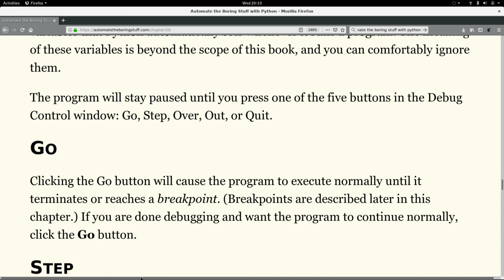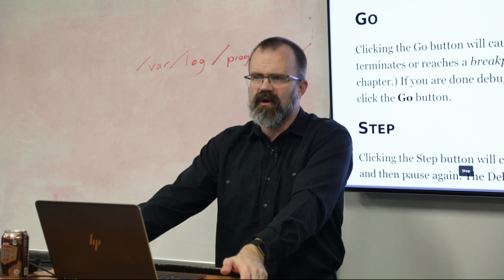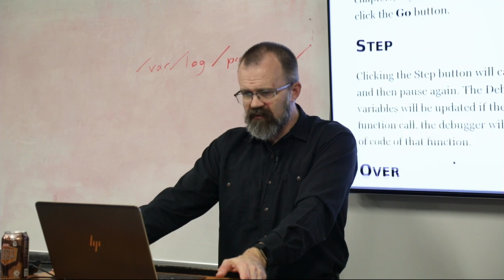And quit will terminate the program without it running to full completion. You just basically said, okay, I found what I wanted inside this debugging session. I'm not even interested in letting the program finish. I just want to quit real quick, make a couple of changes, maybe debug again.